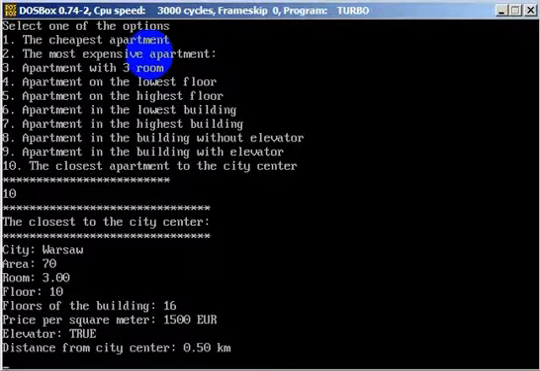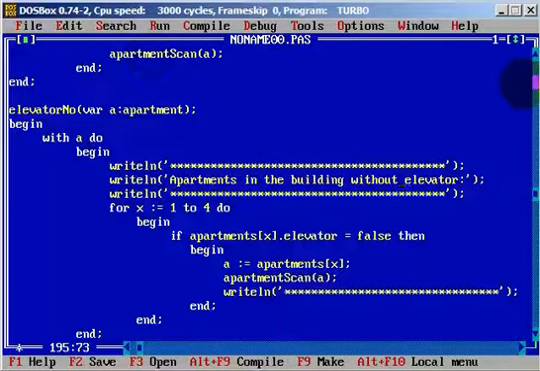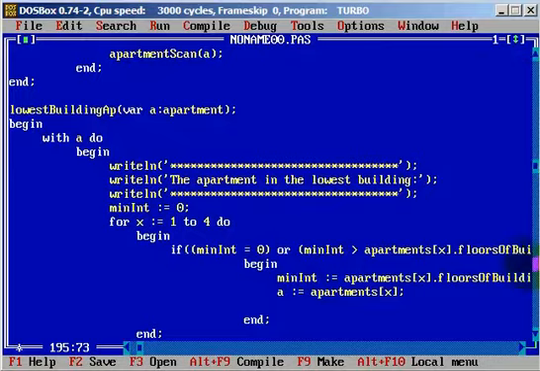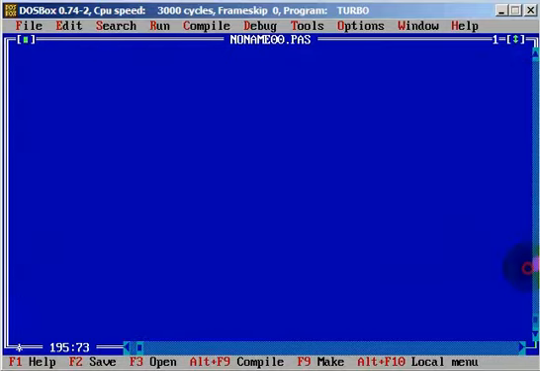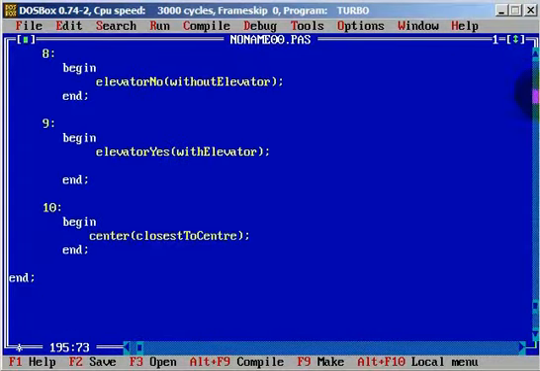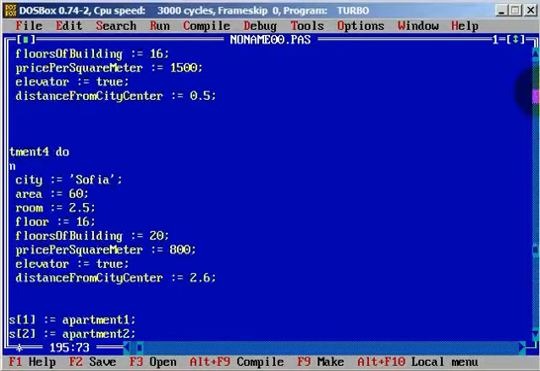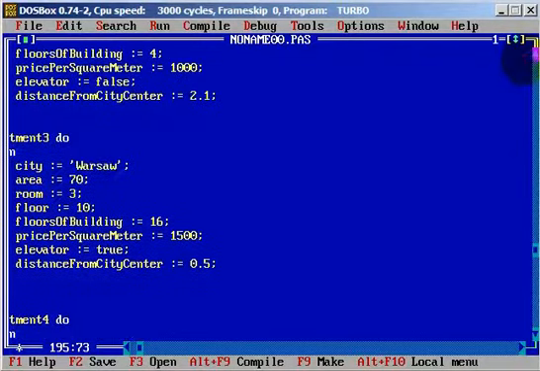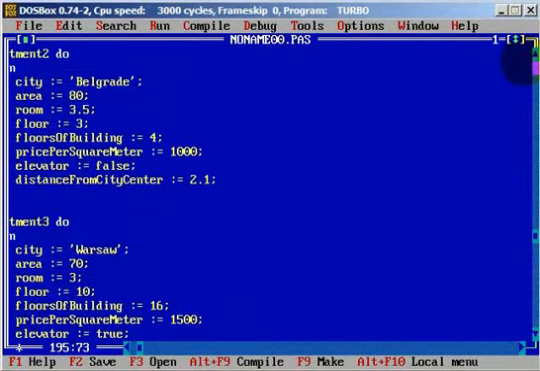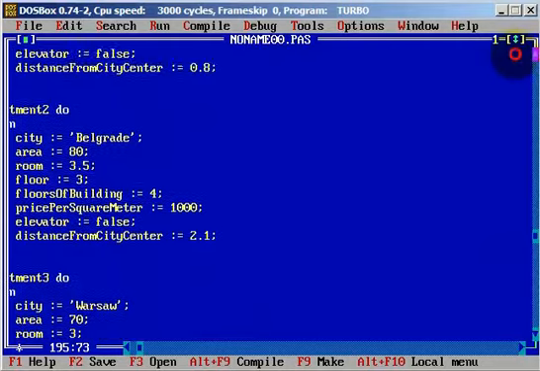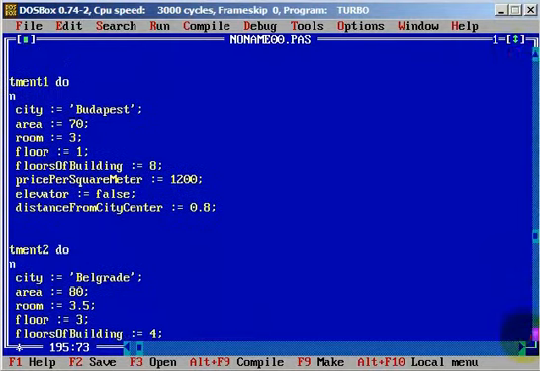Closest to the city center is the apartment within 0.5. Yes, we change, and as you can see, just to put it back. I want to go back to our apartments. Yes, it was fine. It is 0.5 in Warsaw. In Budapest it is 0.8, and this works perfectly.